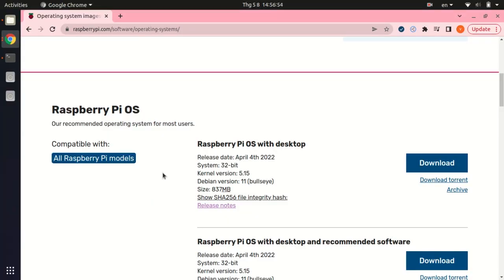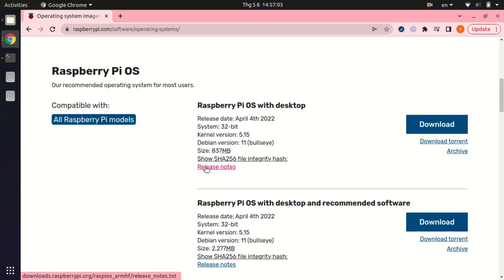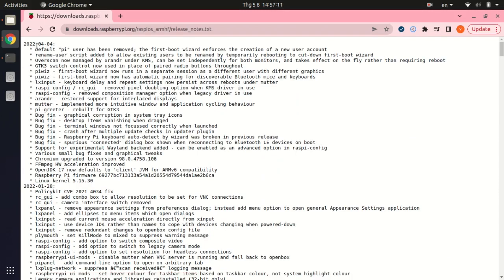Now, the new version was updated on April 4, 2022. As mentioned in the release notes, the default pi user has been removed, so we need to add a new user as the first boot. You have 3 ways to do it.